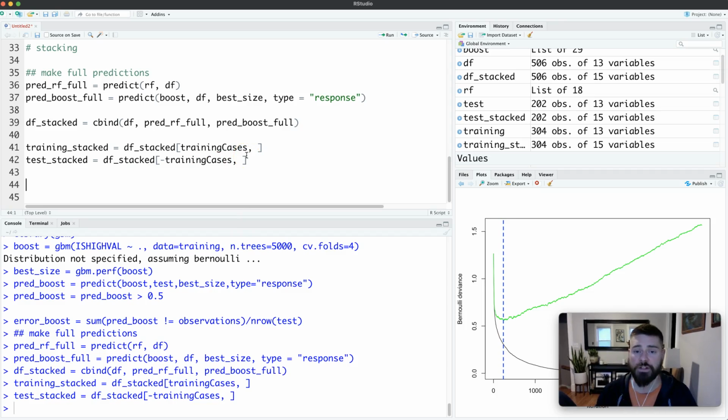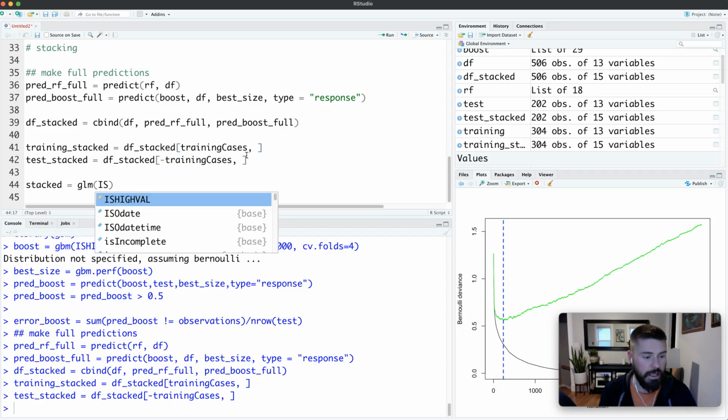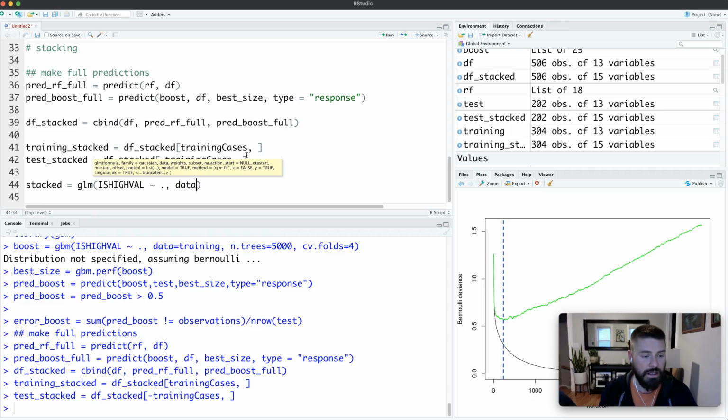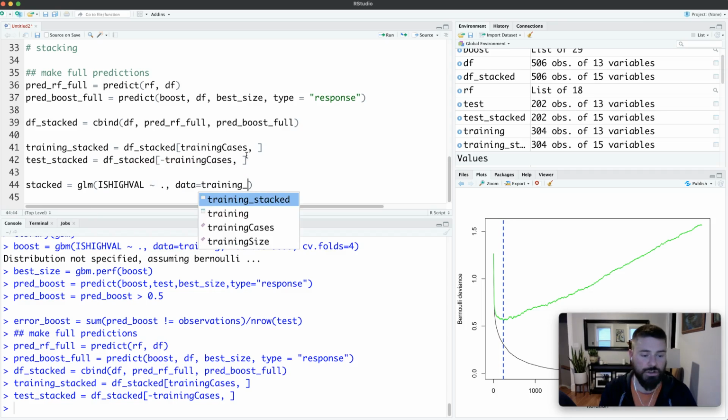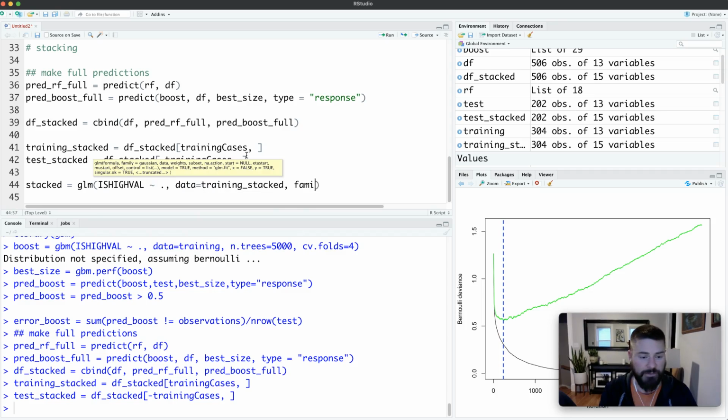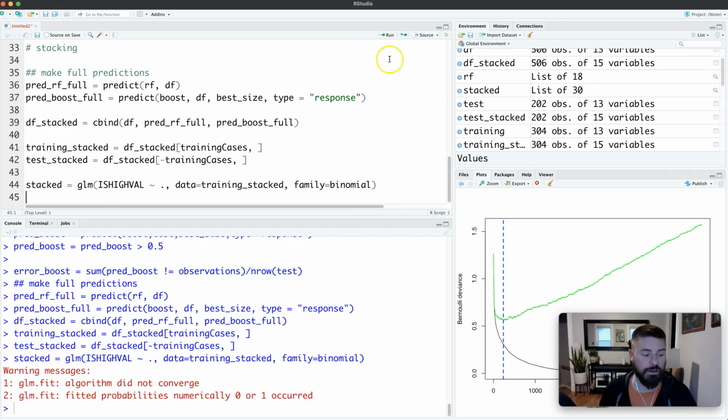So you need to decide, for instance, what type of stacked model do you want to use? That's entirely up to you. What type of overfitting protection do you want to use? Like all of this stuff. So just for fun here, we're going to do GLM, make a logistic regression model. Is high val as a function of everything. Data is coming from training, not just training though, training stacked. And family equals binomial, just to make sure that everything's good. This is yet another reason that we used a logical target, to make sure that we could use a logistic regression here at the end.